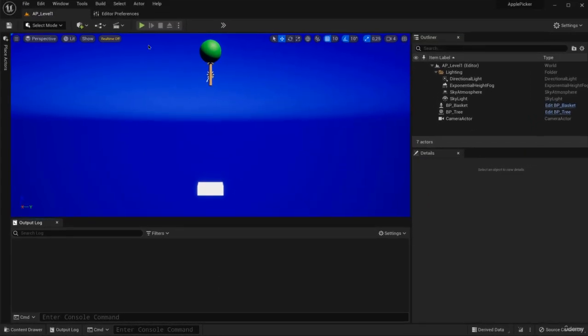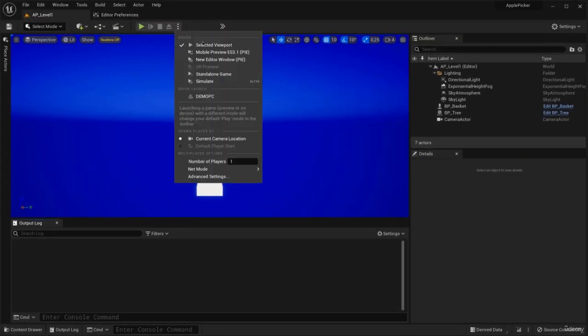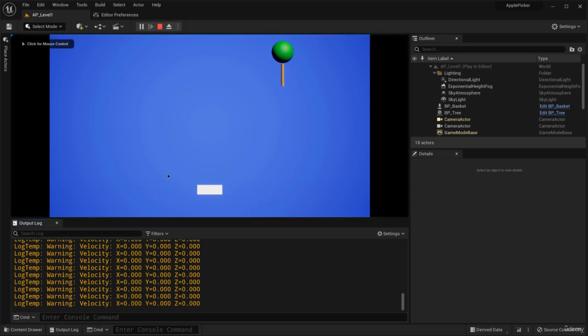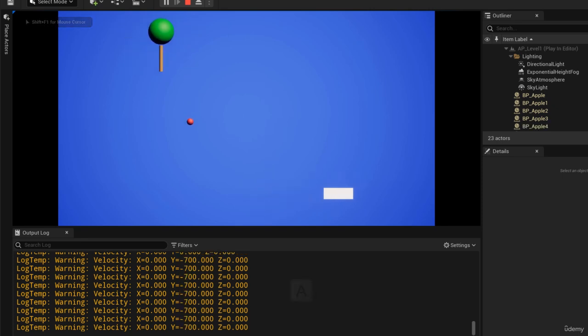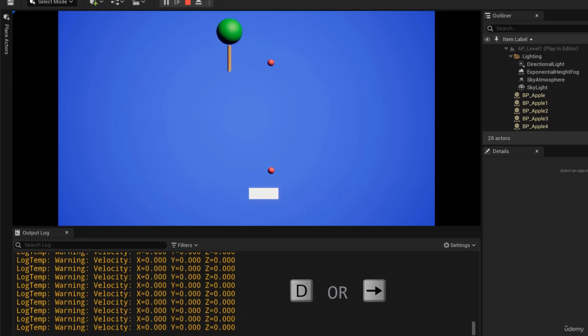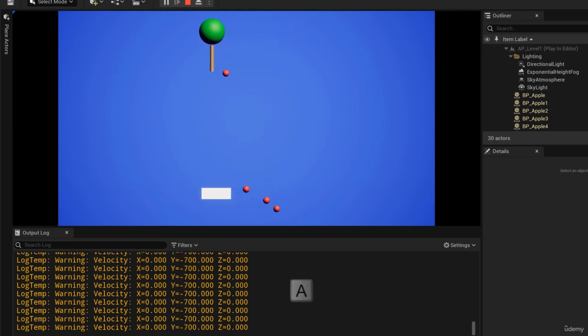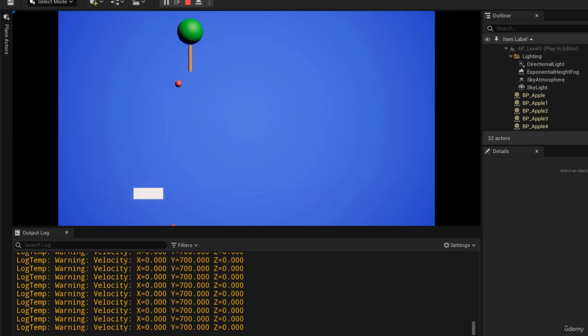We can filter the output log. I'll just filter the output log here to warnings. Play this a bit using only the A key, for example, and the D key, and then using a combination of A plus the left arrow and then the D plus the right arrow at the same time to see what sort of results that we get. Notice that we get zeros printed out.